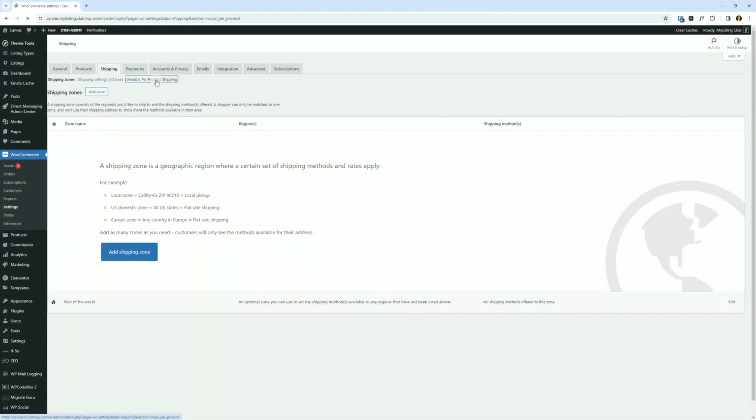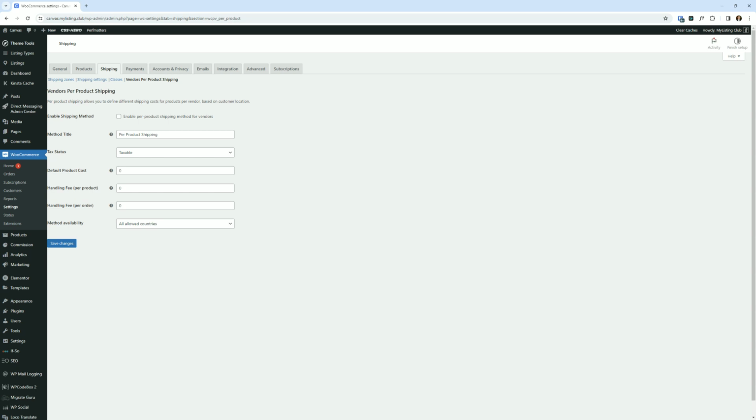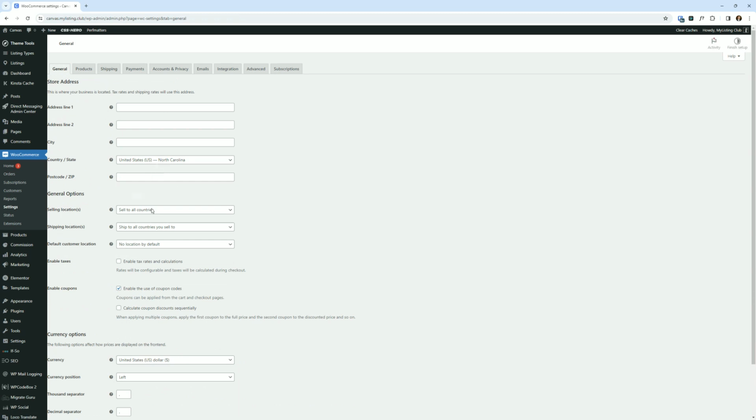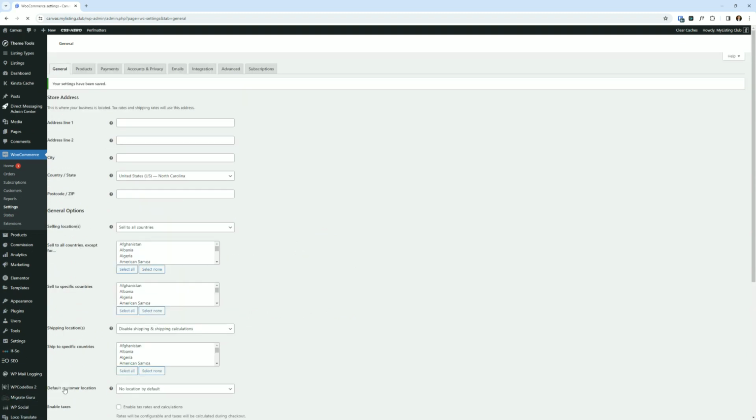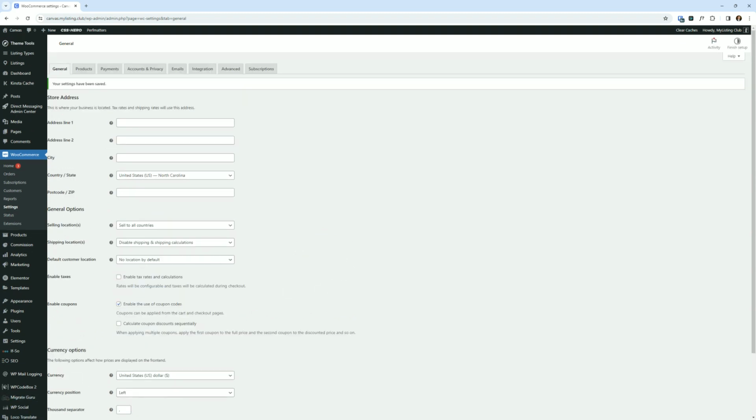Okay, so we go into here. And this is simply saying if your marketplace sells physical products that require shipping, this section may apply to you. Per product shipping allows you to define different shipping costs for products per vendor based on customer location. So if you're familiar with shipping at all, it's just another section that opens up and how you can configure this for your vendors. All right. I'm just going to go back here. I always toggle shipping off for the starter sites. Okay, so that's where that comes from.